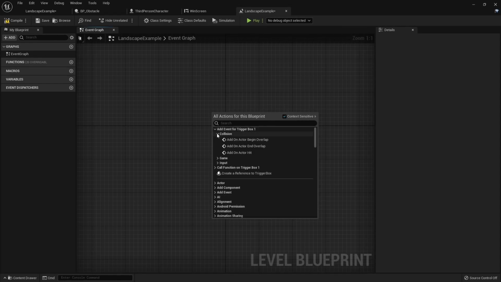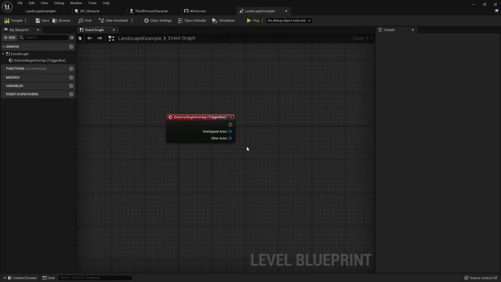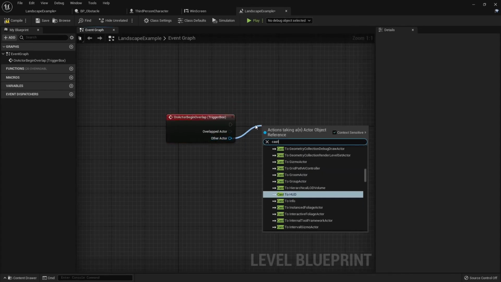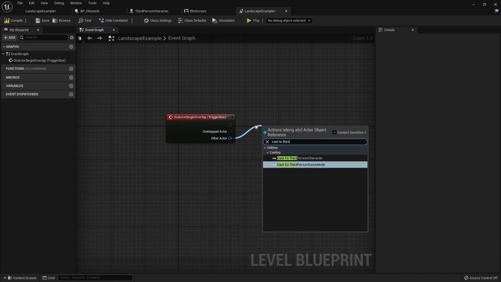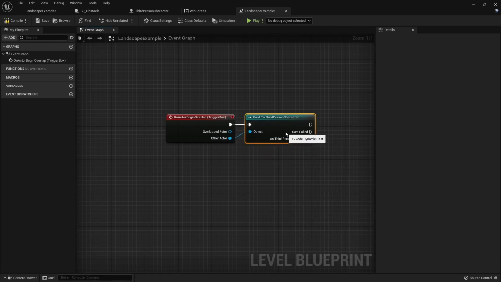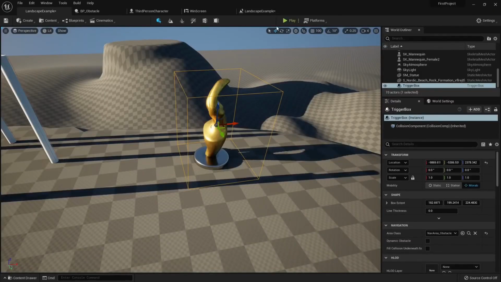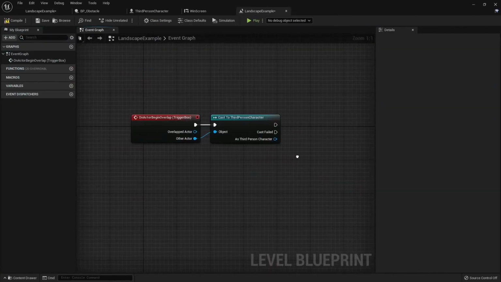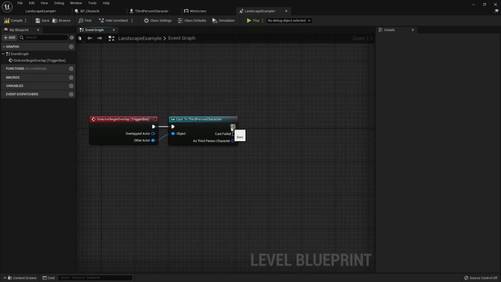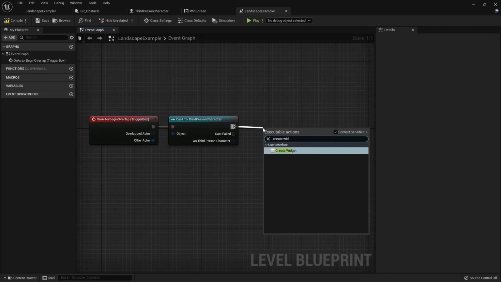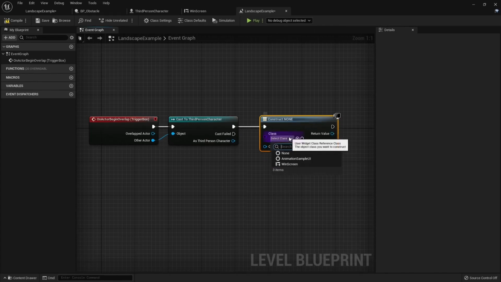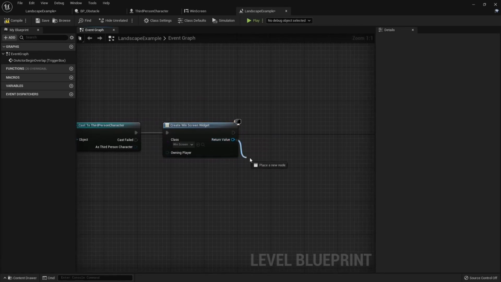Let's go to collision and let's add on actor begin overlap. And I want to make sure we are overlapping with the cast to third person character. That way if a bird or some other object or even an obstacle crosses paths with this trigger box, then our WinScreen won't show. And now if I drag from here, we can create a widget and we will be specifically creating our WinScreen like that. So we'll select it from the drop down and then we will add to viewport.